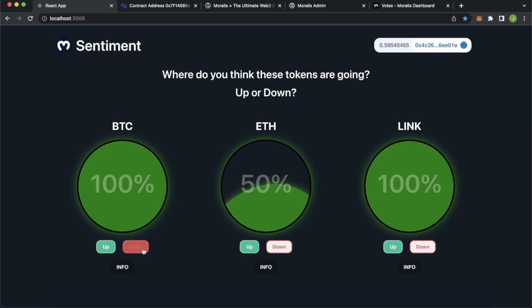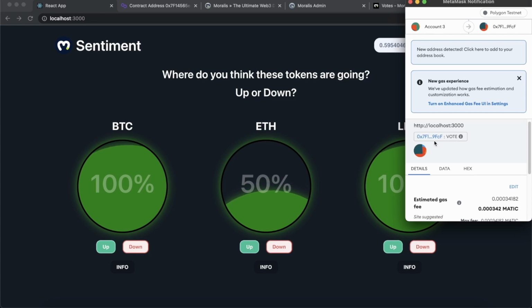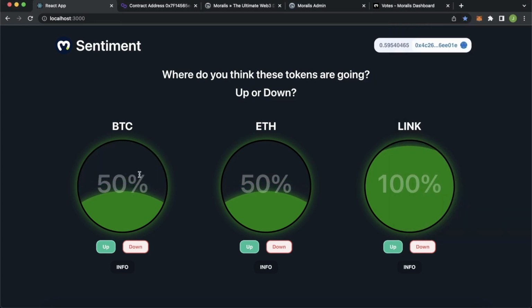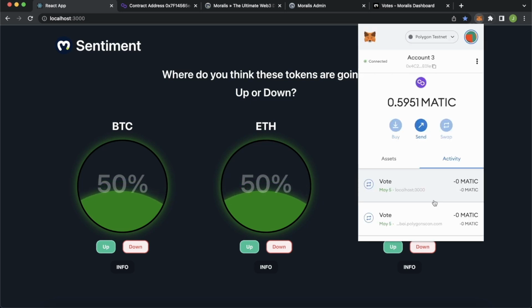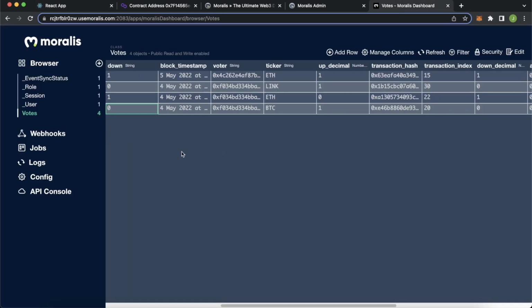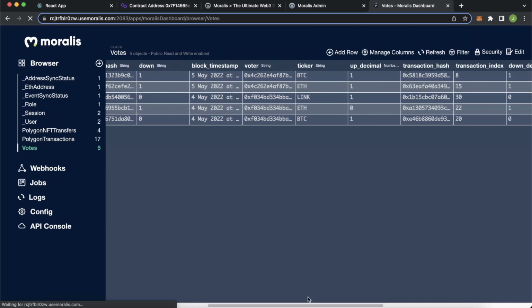So now if we go ahead and vote down, MetaMask pops up. We have the ability to call the vote function in our smart contract. We confirm. And boom, our Bitcoin sentiment has dropped by half because now we have 2 votes, one who voted up and one who voted down. If we check out our MetaMask, our vote just went through. How cool is that? We can even check our database. So here we have the vote class. If we refresh, we just made a down vote and it was for Bitcoin and our voter was 0x4C. So everything is working beautifully.